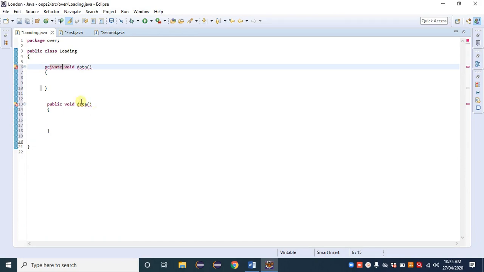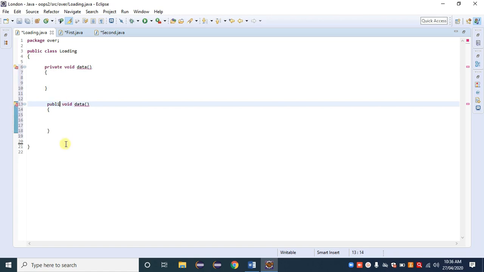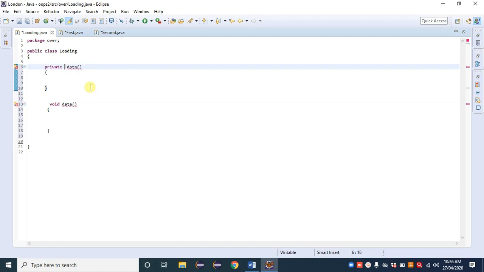Just change the access modifier here. Here I am giving private as the access modifier, so the error remains. Suppose I give default as the access modifier. No doubt, there is no effect on that method. About the return type, instead of void I am using byte as the return type, and here I am returning the value 20 with a semicolon. So it doesn't affect. It means that the return type and access modifier don't affect the method.